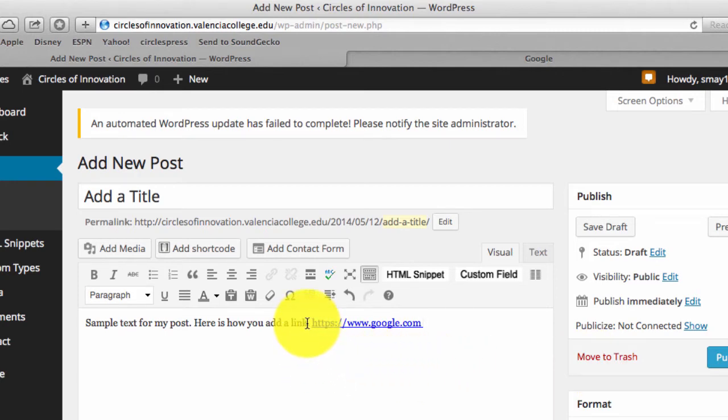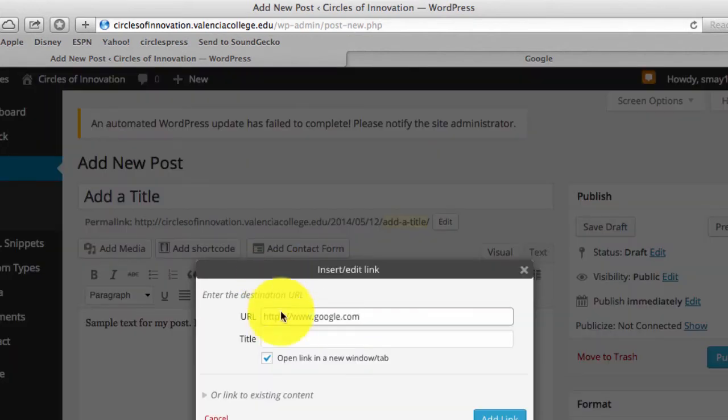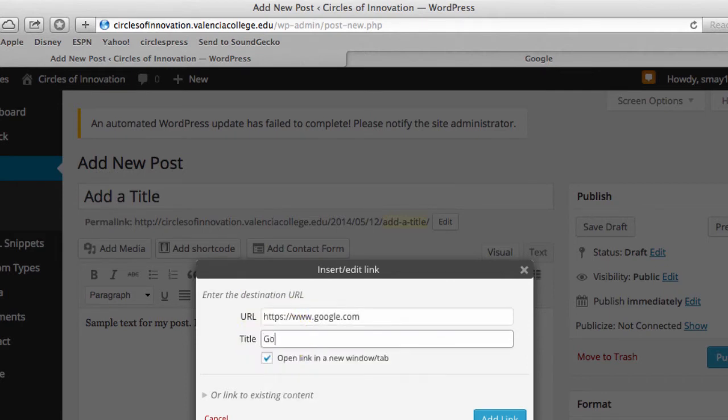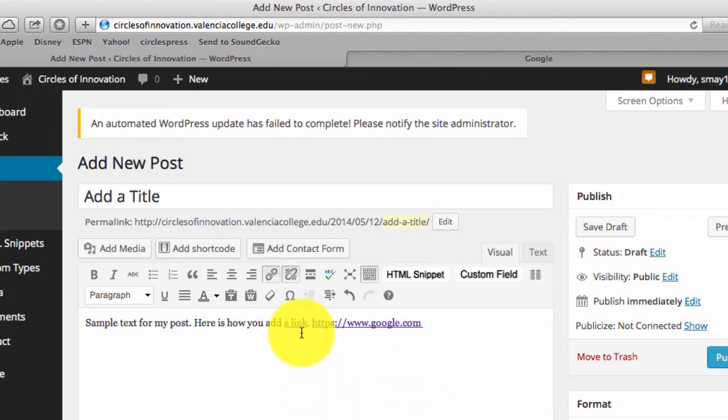If I want to add a link without actually showing the link, I can highlight text in the field, and again, click on this link part, paste, add my text, and now I've got this link as well. And so that's how you add a link.